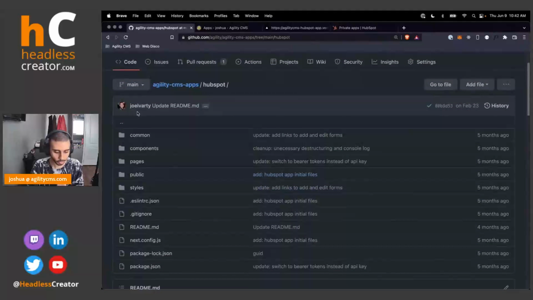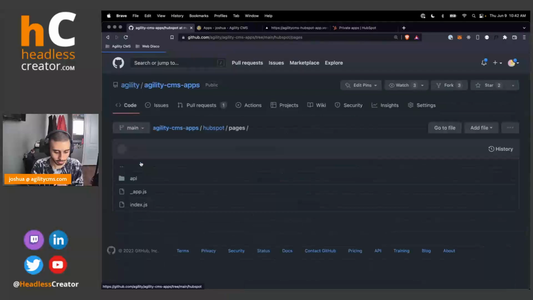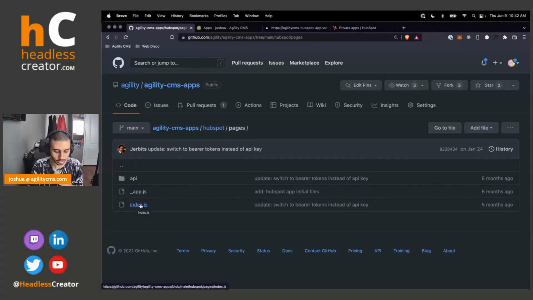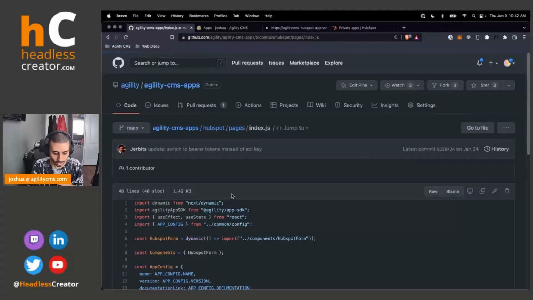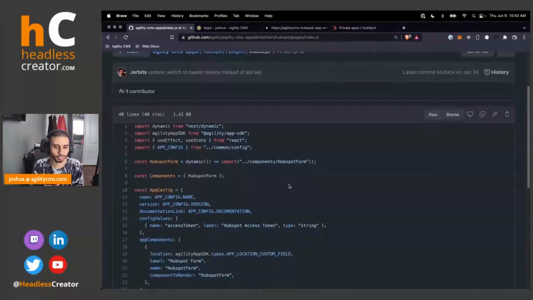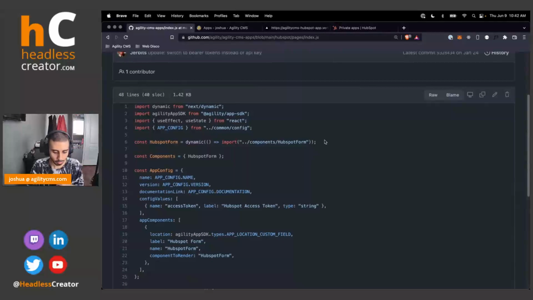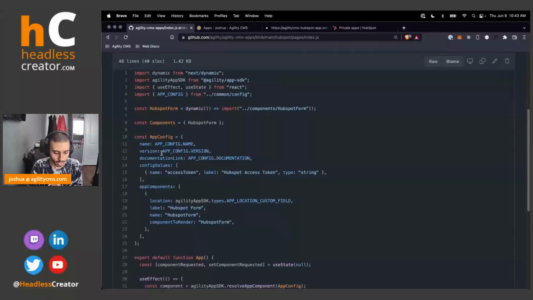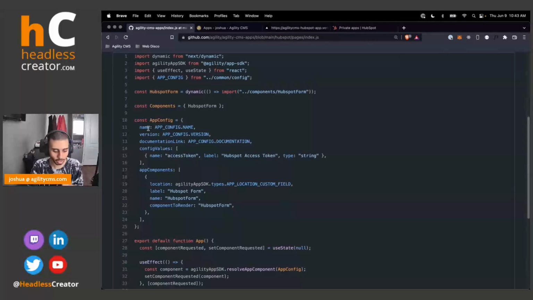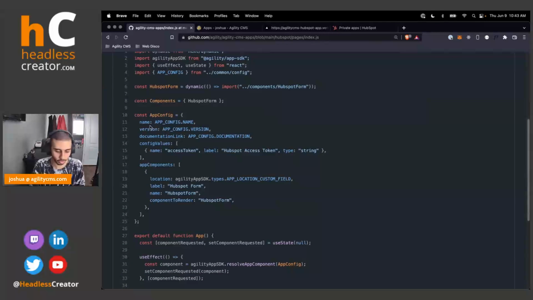So diving into some code, the first thing we're going to want to look at is inside of our pages directory, and in here is the index.js file. And here is where we're essentially configuring the custom app. So you can see I'm importing my HubSpot component here, and I'm just adding it to an object of components. And just below that is where we have our app config, where we're going to be configuring the app.